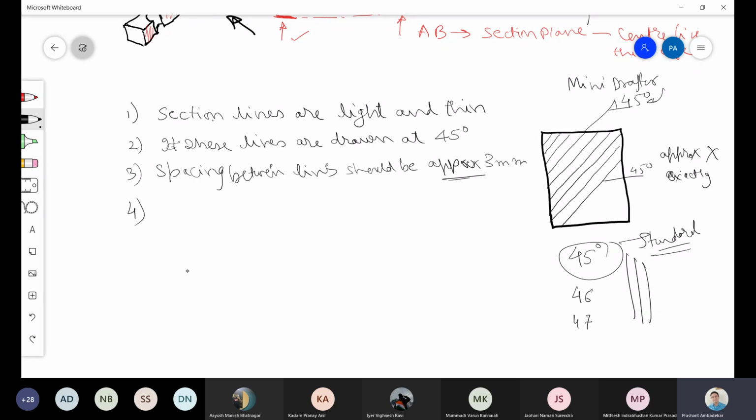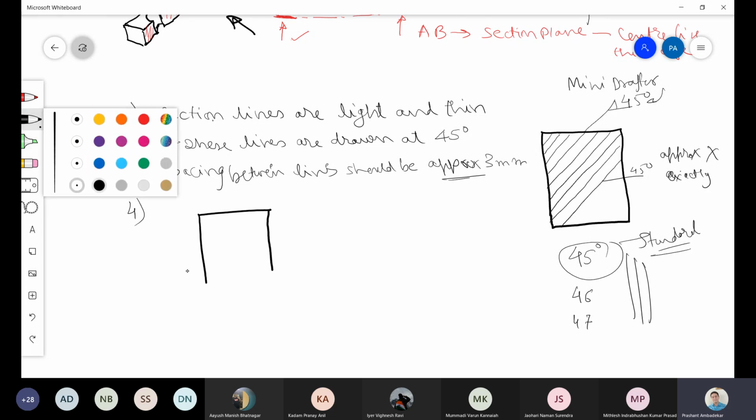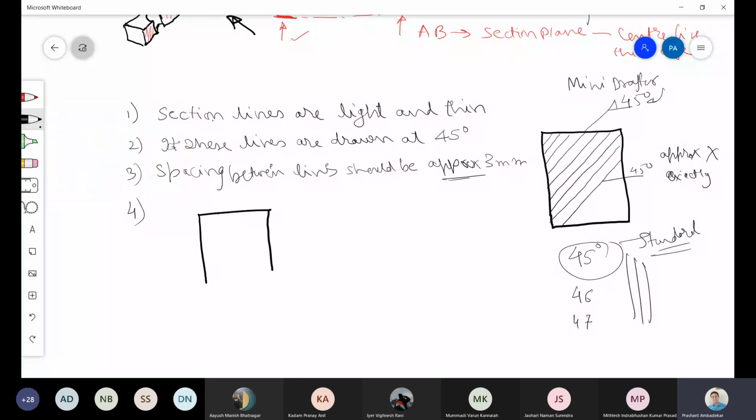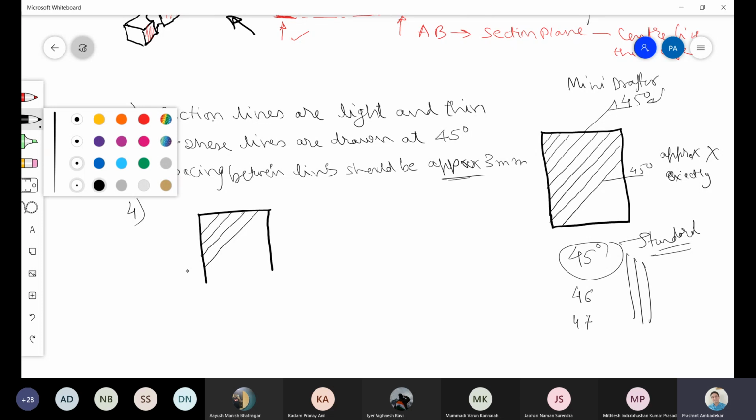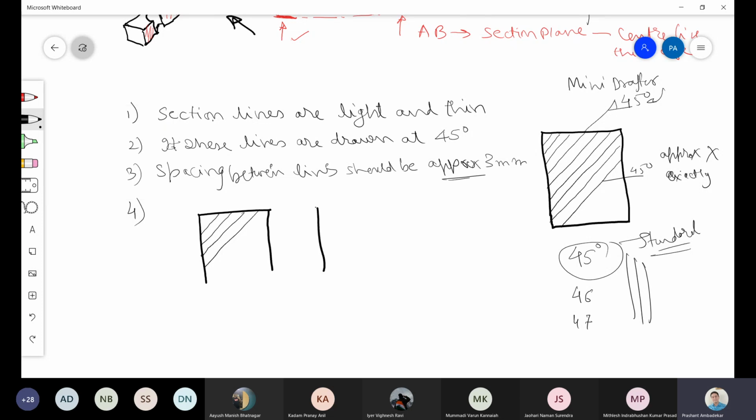And the fourth and the most important point is when you are drawing section lines. See like this. Here, start it like this, edge to edge, edge to edge. Okay, edge to edge. This is correct, and this one is not correct. Which is not correct? This one is not correct. So this is correct. This is not. So what is incorrect?